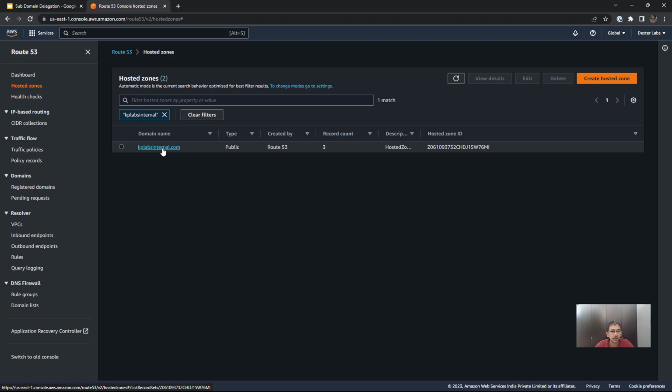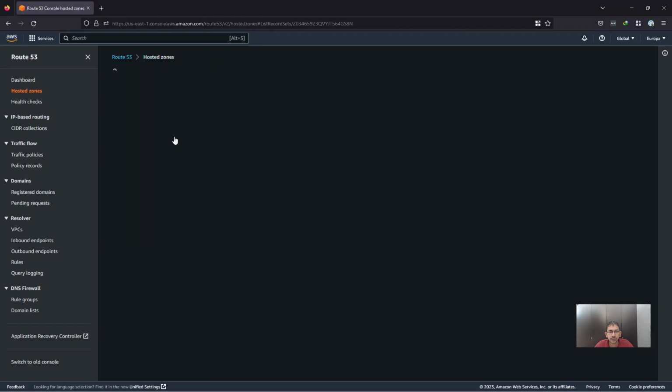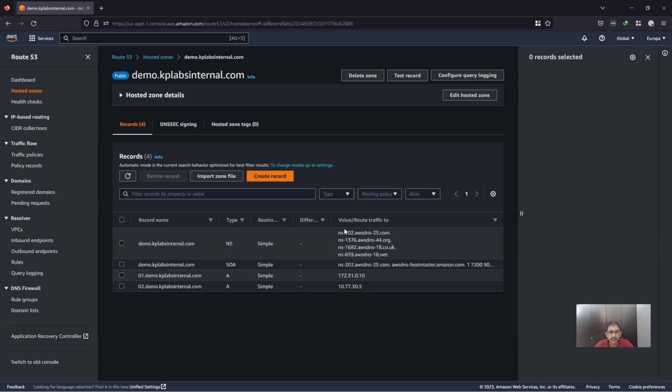Now, if you look into this specific zone, we have demo.kplabsinternal.com. There is an NS record, and in the NS record there are certain values associated. These values are nothing but the values that demo.kplabsinternal.com has from a separate account. Whenever you create a hosted zone, you get a certain set of NS records. These NS records that you receive are the records that you will have to add at the parent zone level. All right, and then the overall subdomain delegation would work.